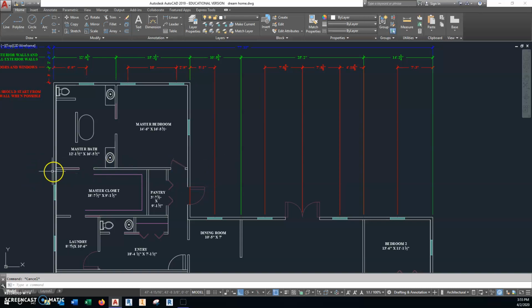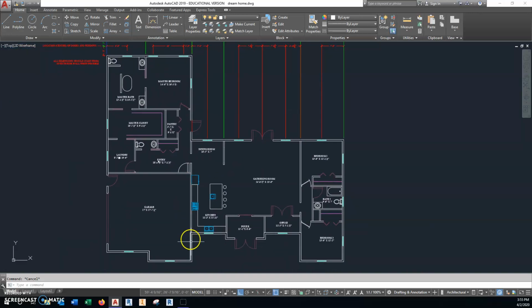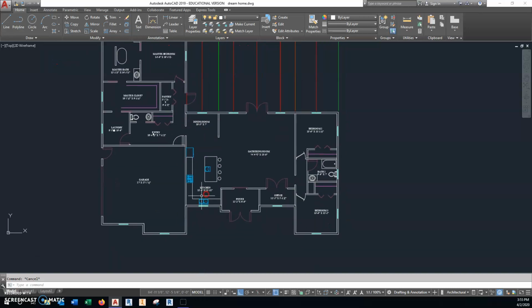So anytime a wall goes all the way through the house, for instance, this wall here comes all the way through, you only have to locate it once. If it's not going to clutter anything up, you can dimension it on both sides of the house just for clarity purposes. But know that you don't have to. Like in this situation here, I would not.